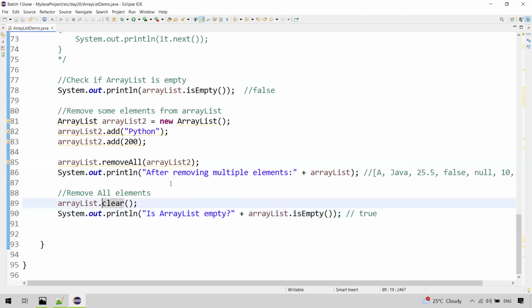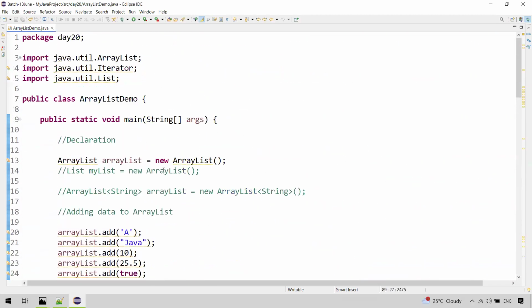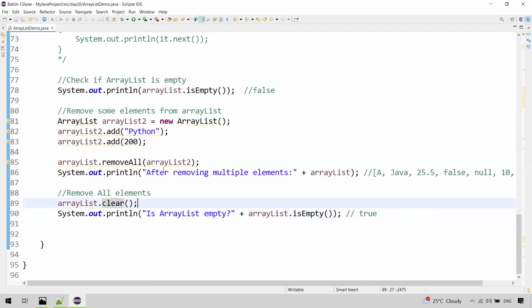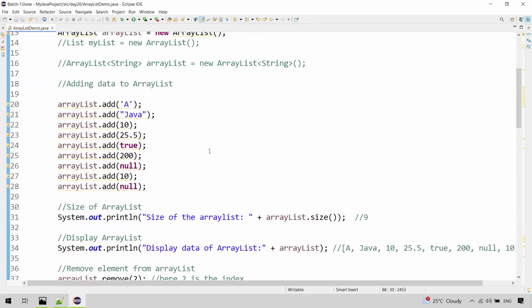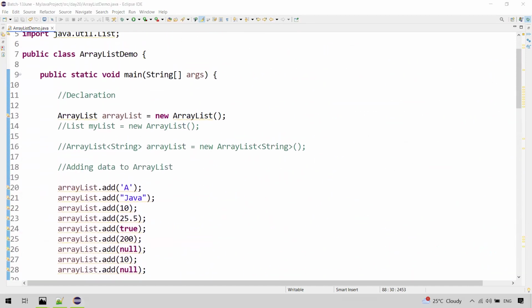So these are all the different methods and different ways, all about the array list. Is that clear? Okay. So let's jump on to the next topic.